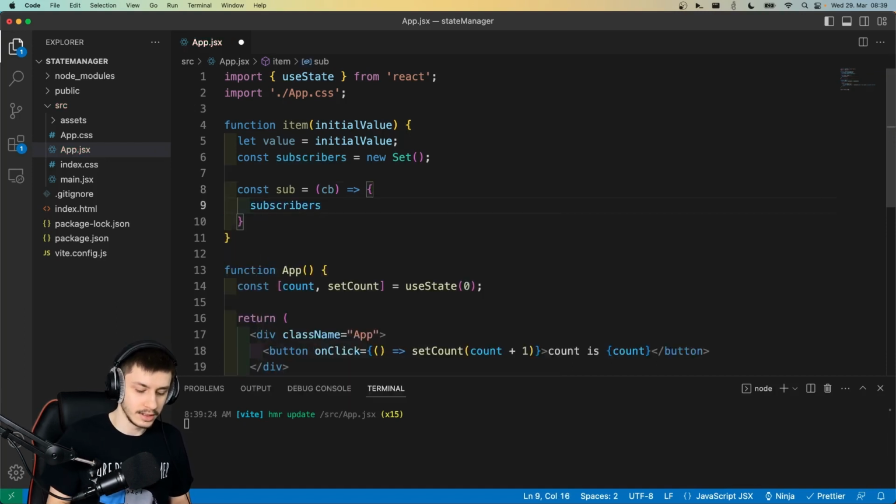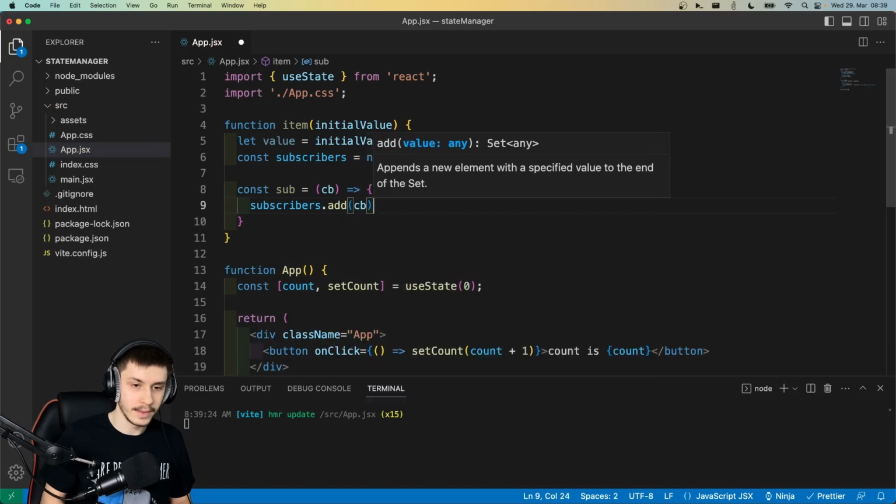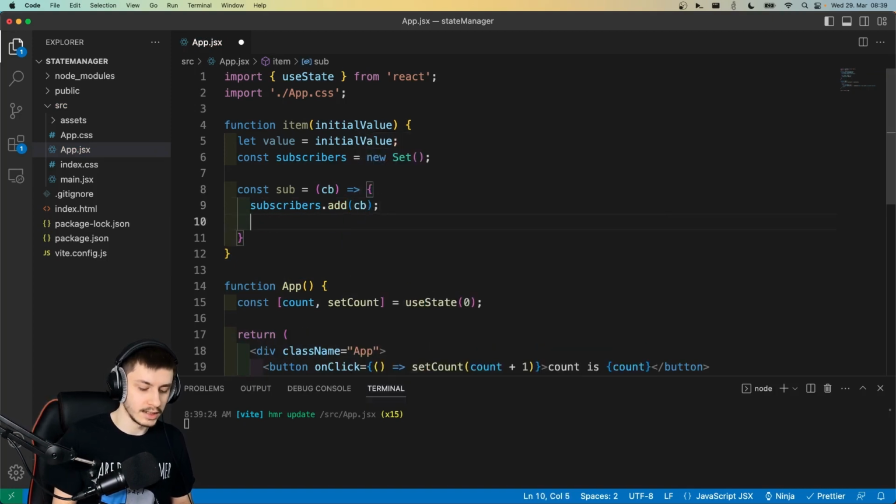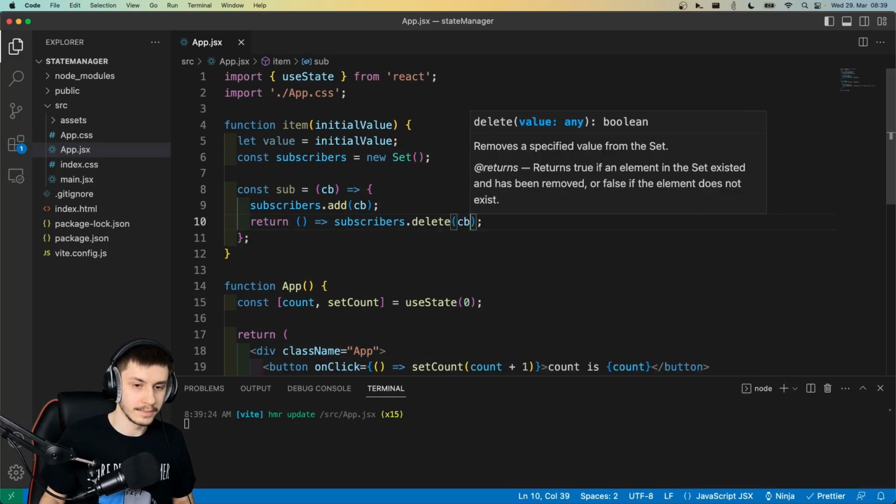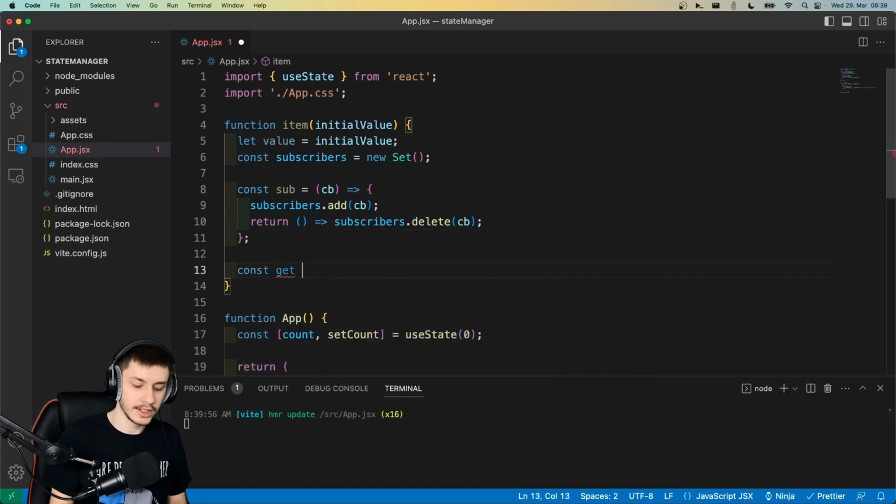And of course, this callback will need to be added to our subscribers. So subscribers.add this callback. And to allow cleaning up after us, we're also going to return a function that will run subscribers.delete this callback. Then next up comes the getter function, which is really simple as well. We're just going to return our value inside of an arrow function.